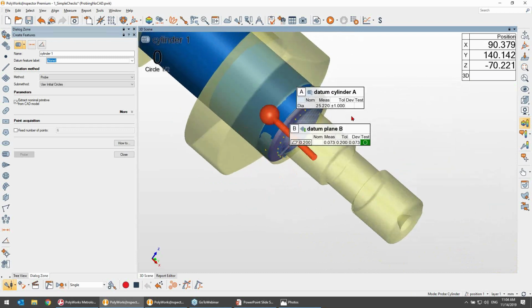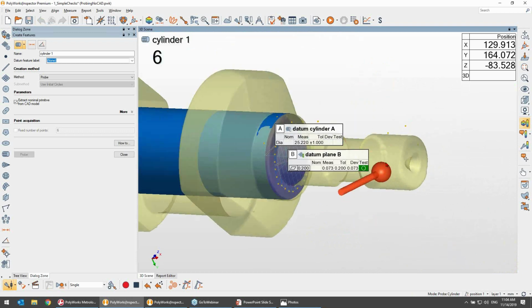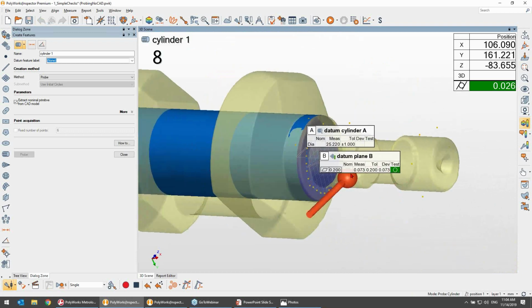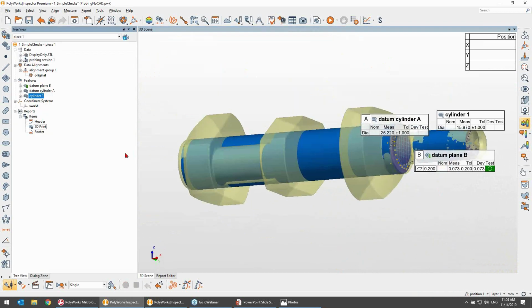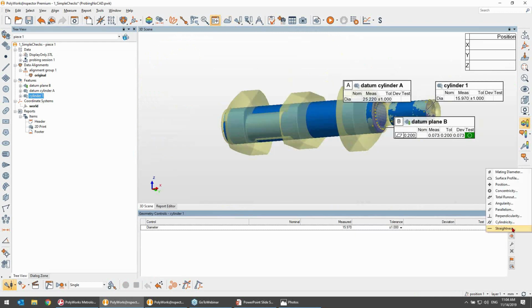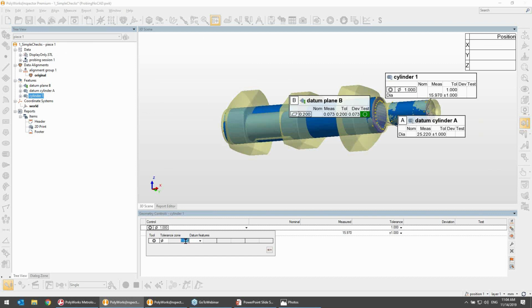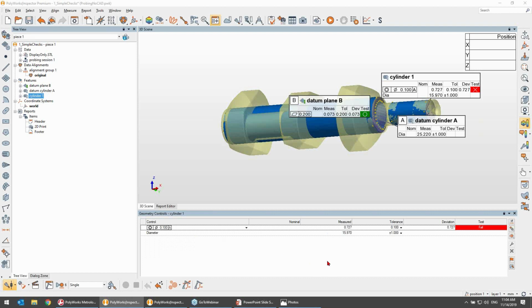And an additional cylinder that I'll need to measure is the actual cylinder that we need to measure for the concentricity control. For that one, I will make sure to really go all the way around, as with the other one. And once we have our 2 cylinders measured, we can go ahead to geometry controls again and set up the appropriate concentricity control relative to that datum A, which will give us the result.